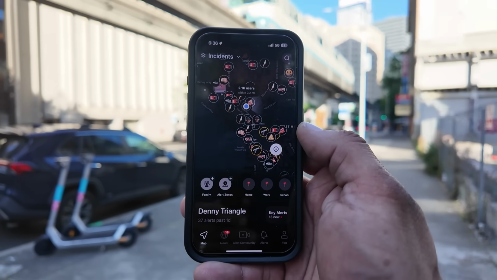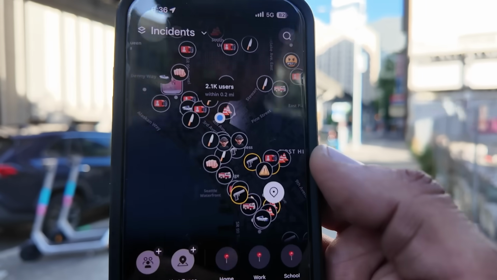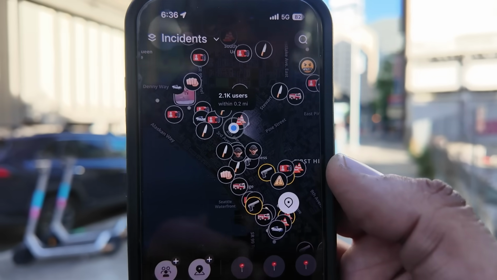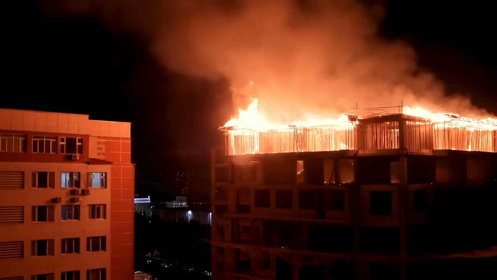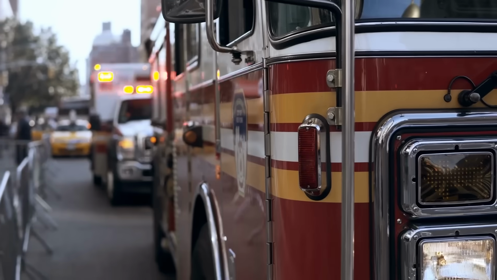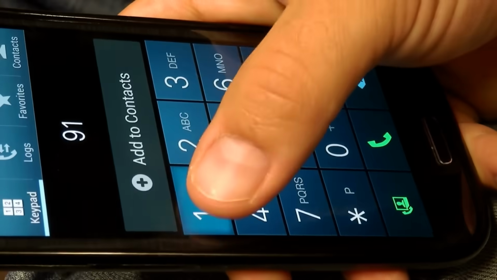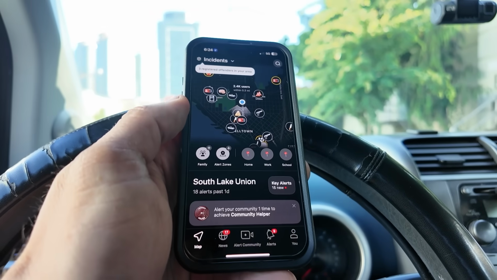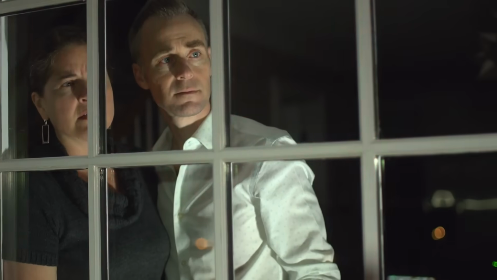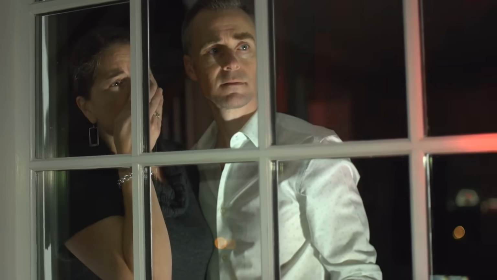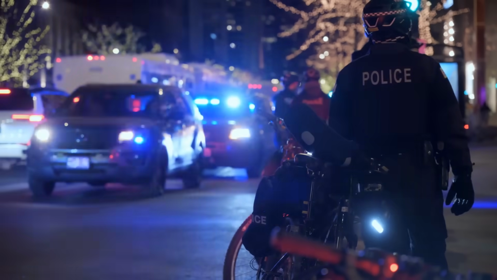In this video, we're going to be going over the Citizen app. The Citizen app is a free mobile tool that gives you real-time alerts about crimes, fires, protests, and emergencies happening around you. It pulls from police scanners, 911 calls, and user reports, turning your phone into a live map of local incidents. You could think of it as a modern, crowd-sourced neighborhood watch, designed for the realities of urban life.